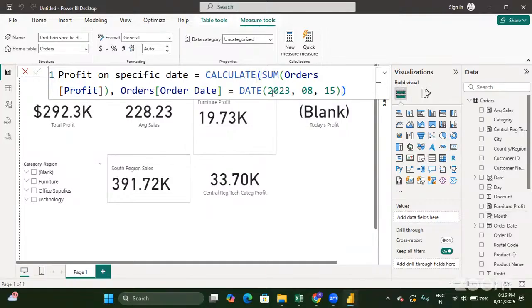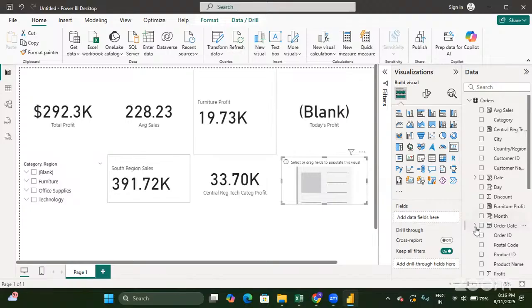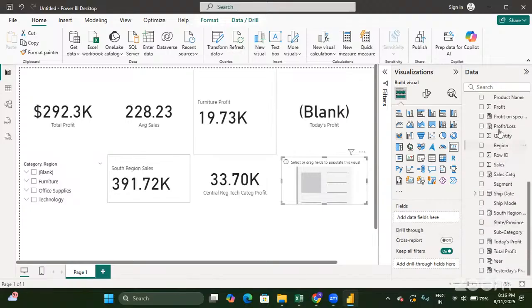As we have the data for 2023, for sure there should be a value within it. I'll load a card visual first of all. Then what is the name of our measure? Profit on Specific Date. See, that means on 15th August 2023, we had a loss. It's not a profit day, it's a loss day. Why? Because I see a negative number, right? On 15th August 2023, we did not get any kind of profit. It's a loss.